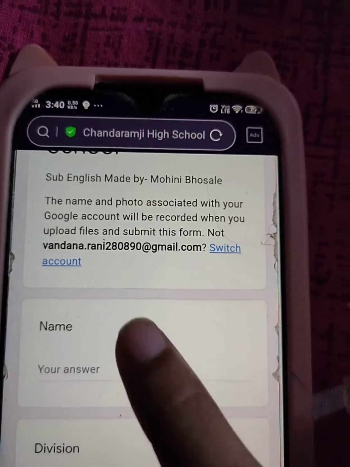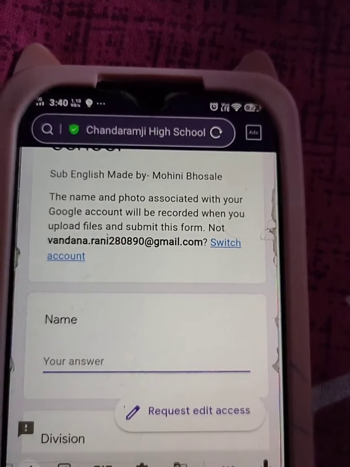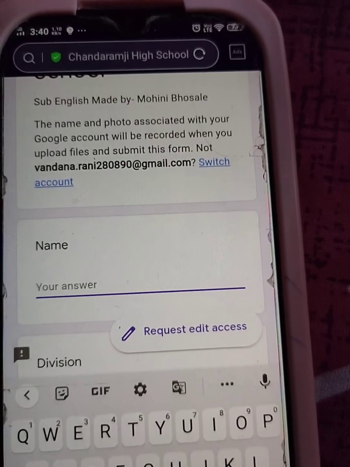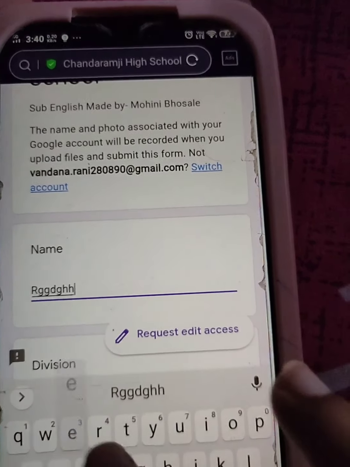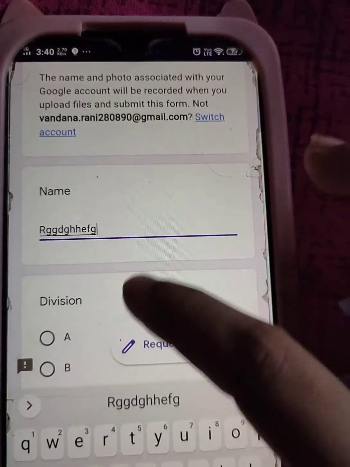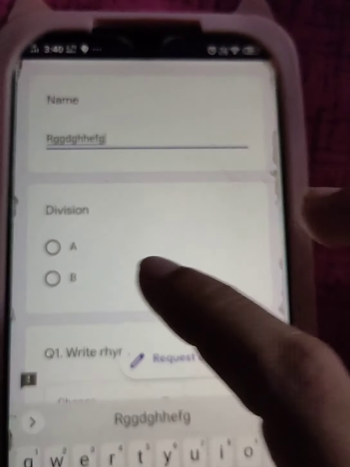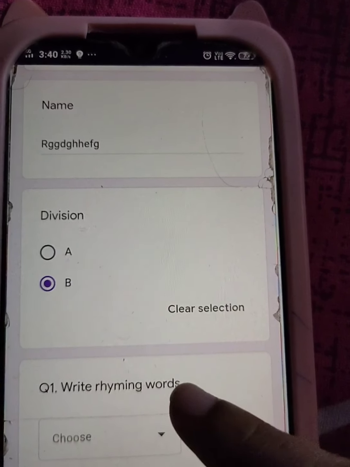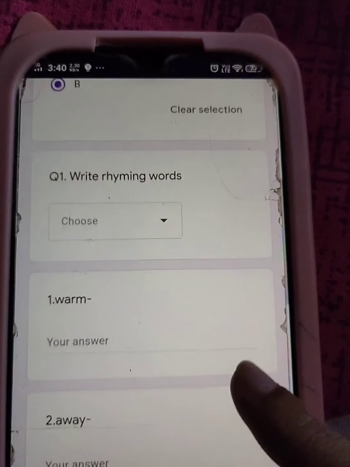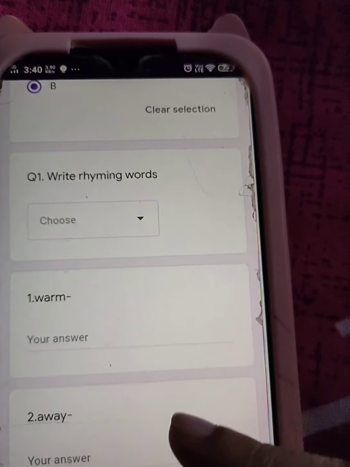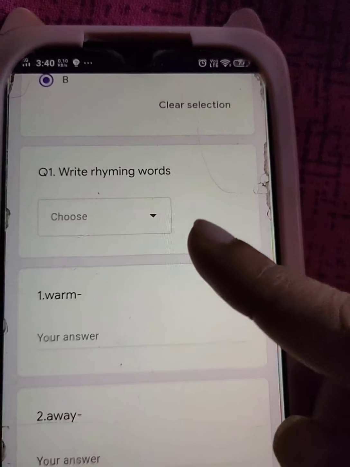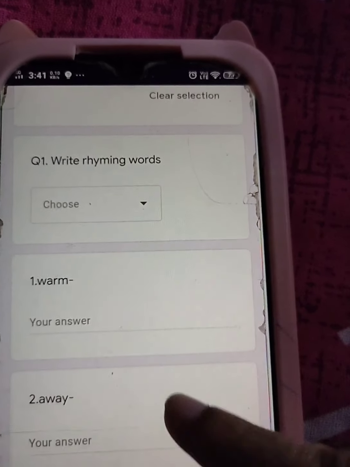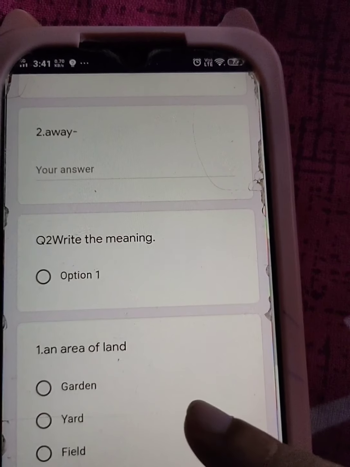Now see, first is to give your name. This is a must, you have to write it. I am writing my name as well. Now division, you have to fill in whatever division is given. I have selected B. Now the number of questions is given one by one. You have to fill in all the questions.